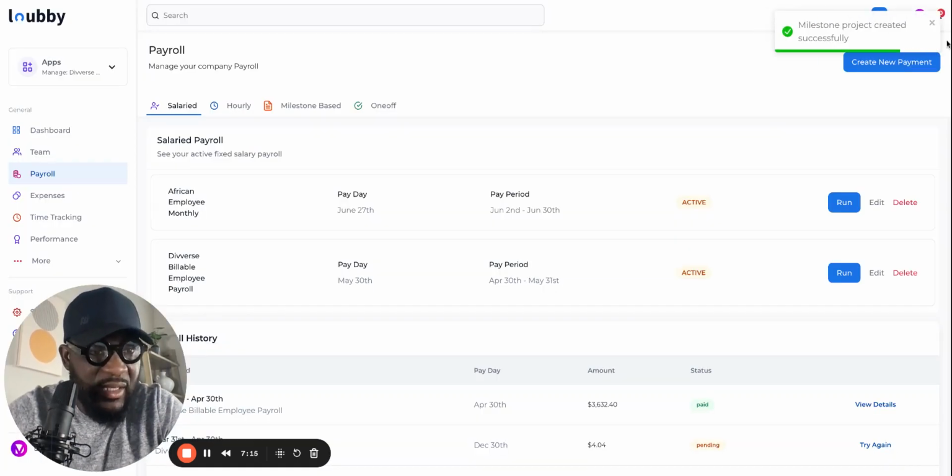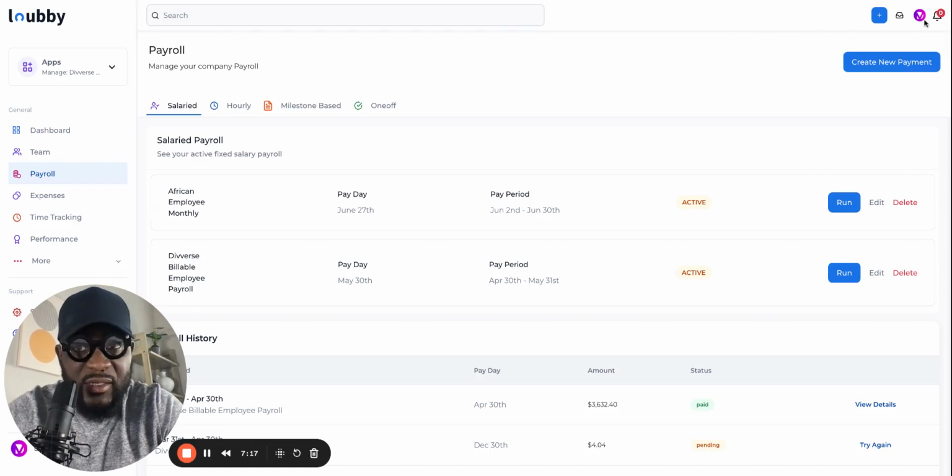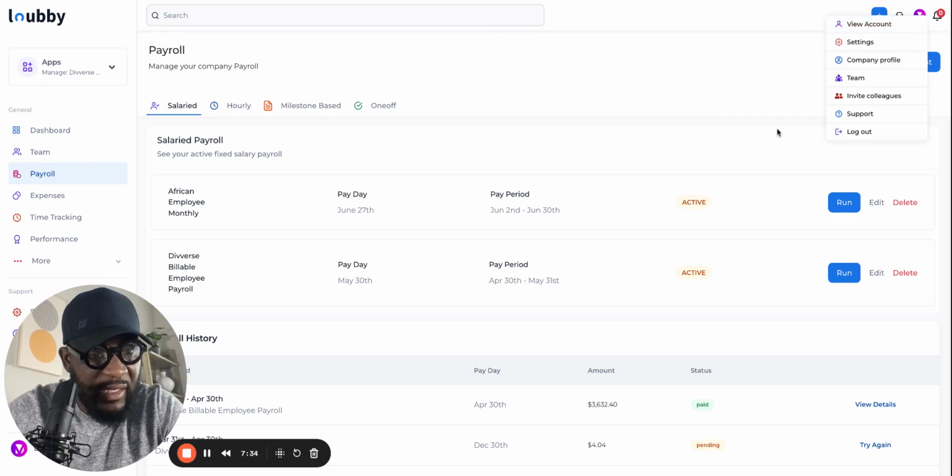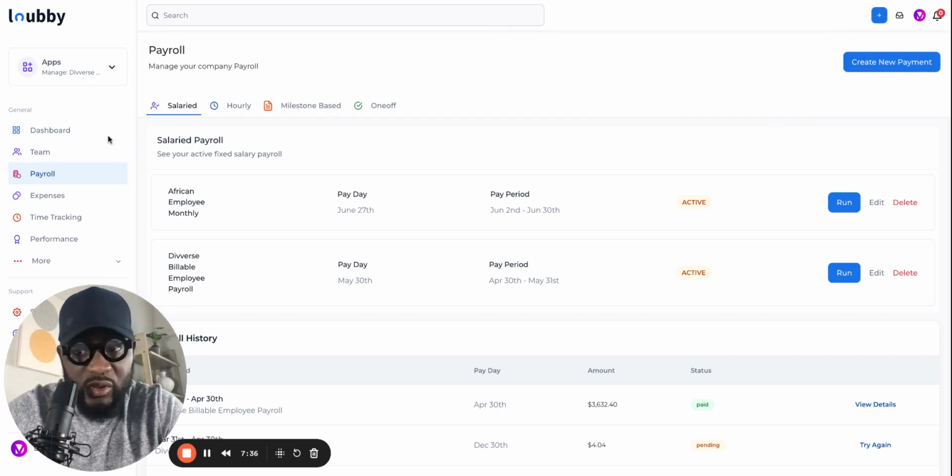So it's that easy. It can send reminders when it's time for the milestone, to remind you to pay. Once you have everything set up that way, it actually helps you. You can set it up to pay automatically, and you can also set it up where you actually go in there and pay yourself once the milestone has been approved.